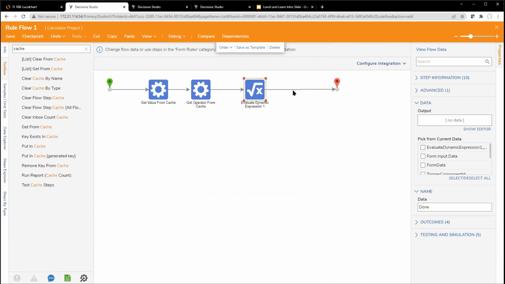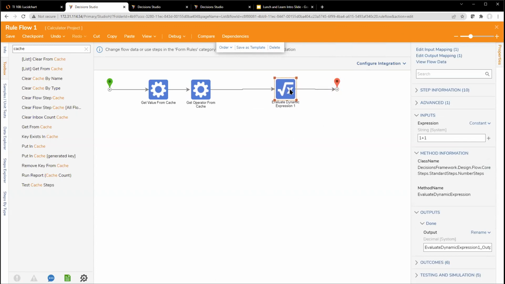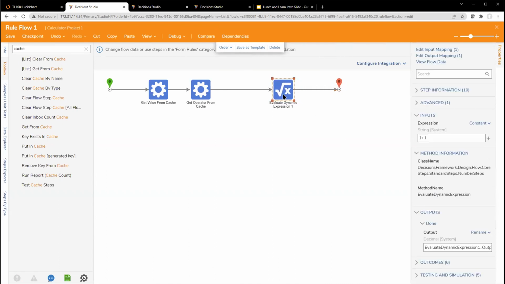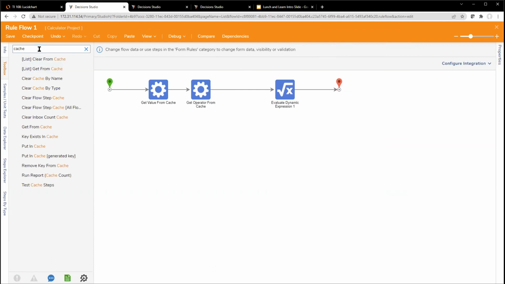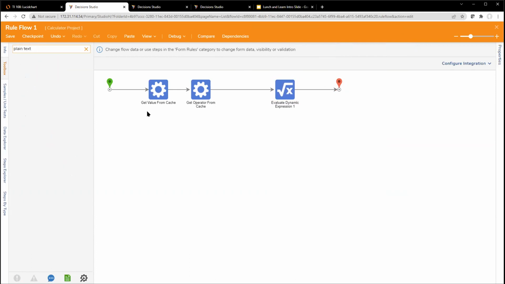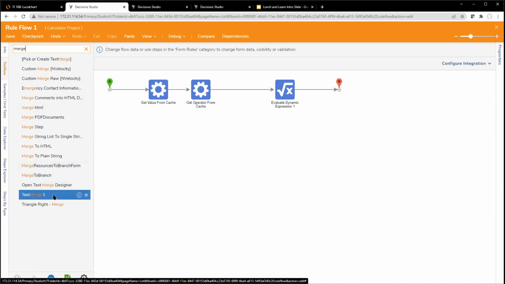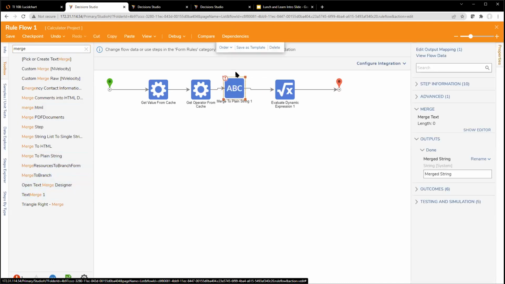All right, so I'm going to use a text merge to put together that expression that's going to be used with this expression step. I could just do a text merge directly on that step, but to me, I like to have that as a separate step, just so it's really clear if anybody else was going to come in. I think that's a little bit more maintainable. It's more clear what's happening. So I'm going to do a plain text merge. I'm going to just type in merge. It's called merge to plain string. Call that step merge expression.